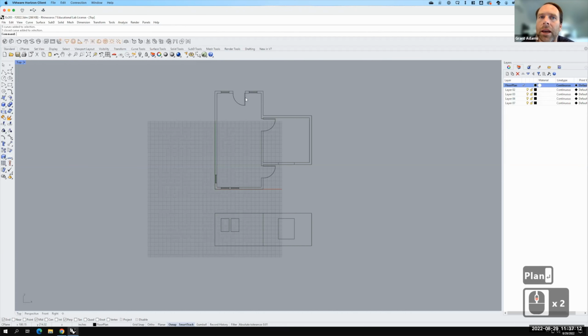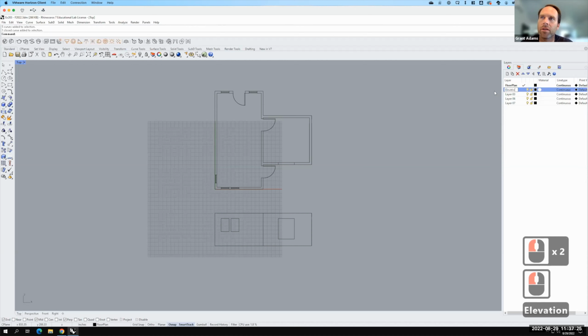Now, currently, the floor plan and the elevation are both on that layer. So let's make another layer. Let's change the name of this layer 2. I'm going to double click on it. And we'll change the name of that to elevation. Or you could say south elevation.